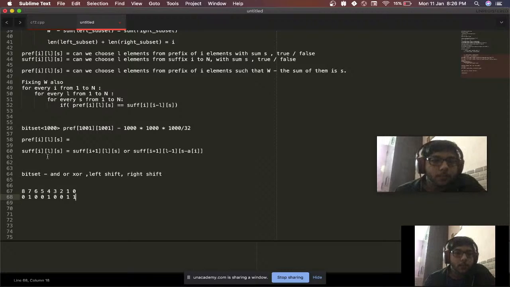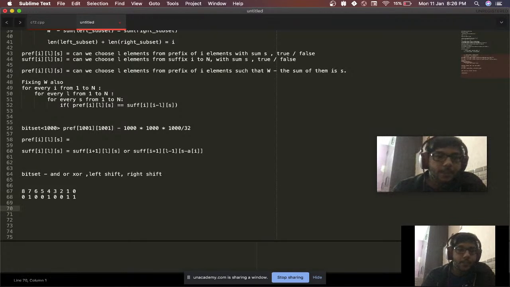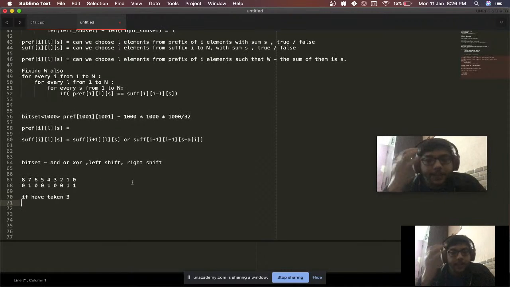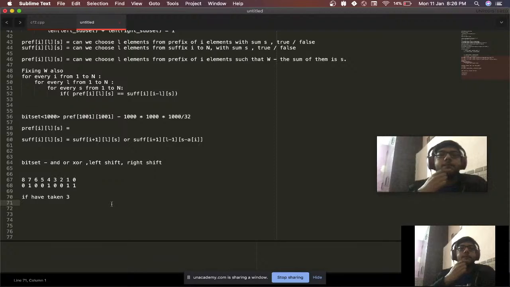So in the second part, what we are doing is we are taking AI. What it means is that I have taken AI for every s, irrespective of s, we are shifting it towards right by AI. You can visualize it this way. Let's say I have taken 3. I have taken 3 already. So what is the remaining thing that I want?